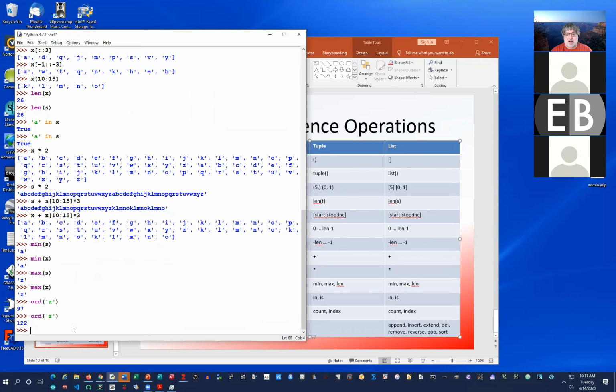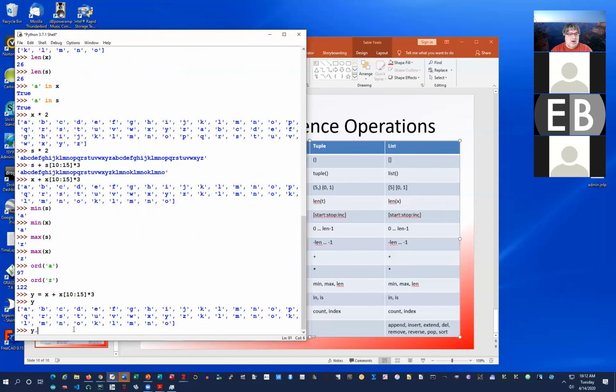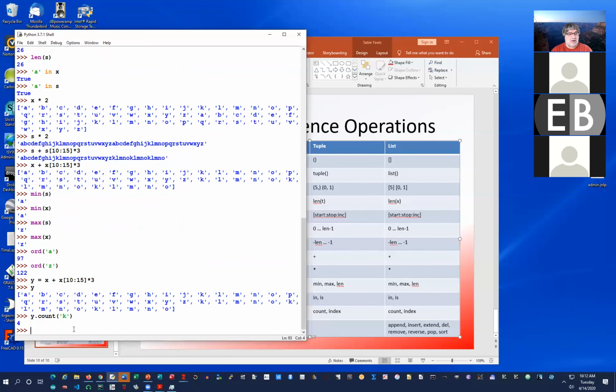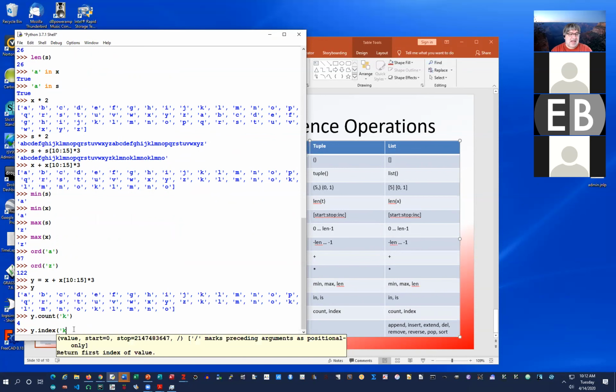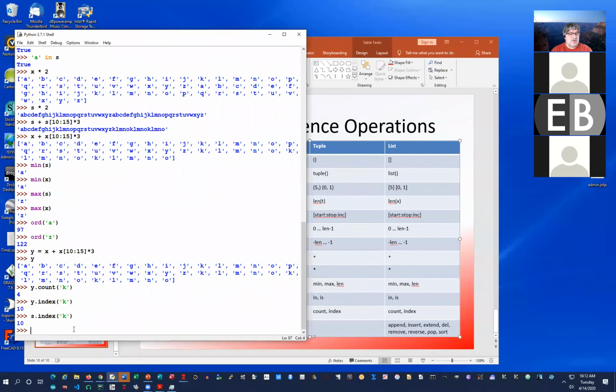Let's say s.count. Oh, actually, let's do this one. I'm going to take this and put it into another list. So there's my list Y. Y.count K. There's 4 of them in there, right? Y.index K will tell me where the first one is. S.index K will tell me where the first one is.